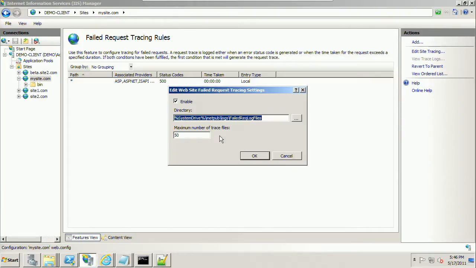Yes? Yeah, so the question is what happens once you've reached that 50? Once the 51st one comes, it will delete the first one, and so on. So it will just roll.